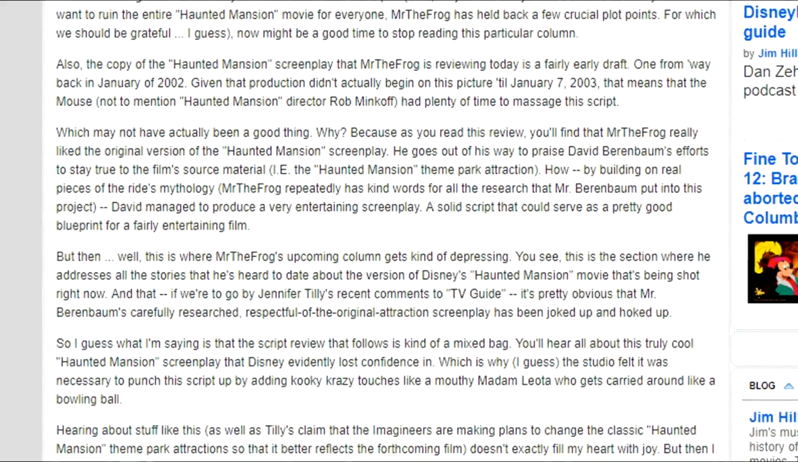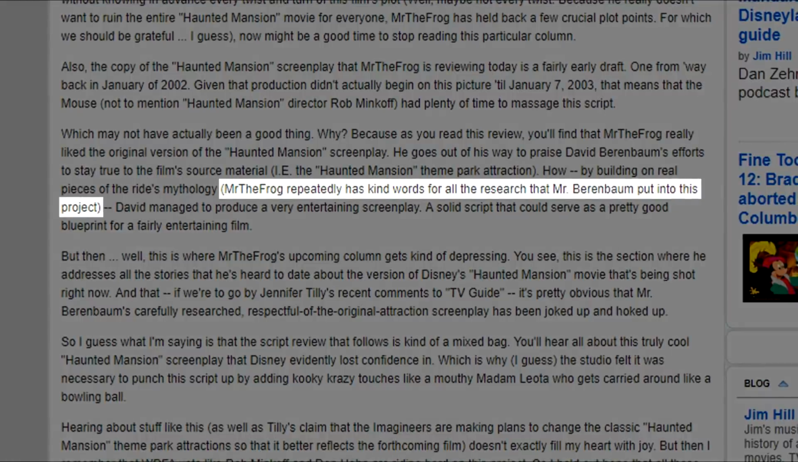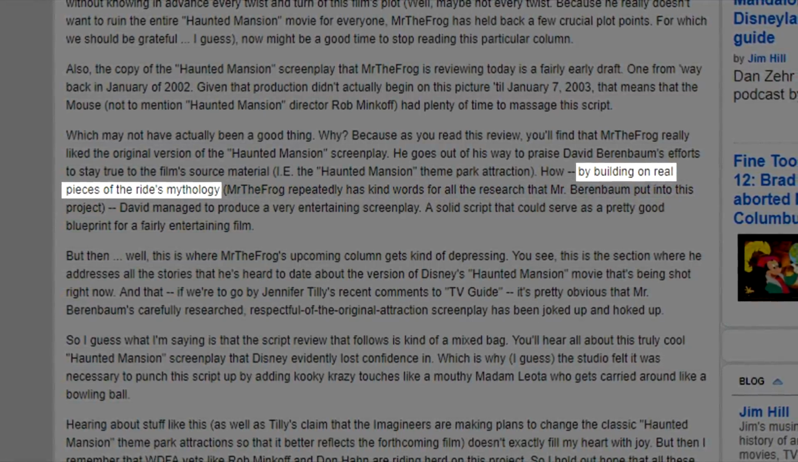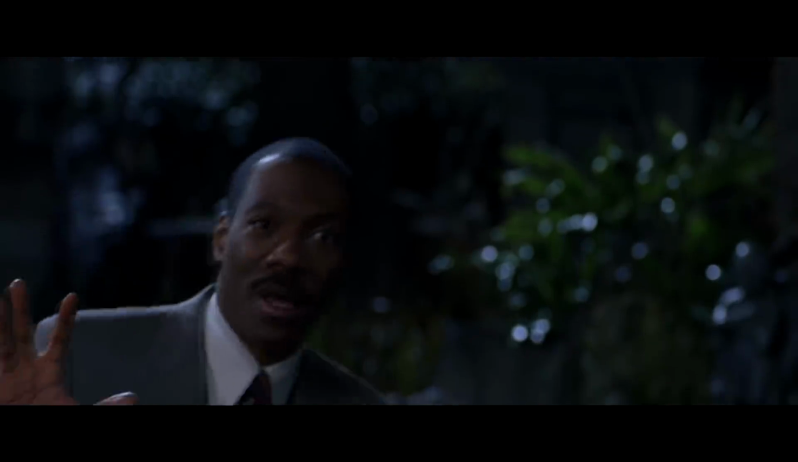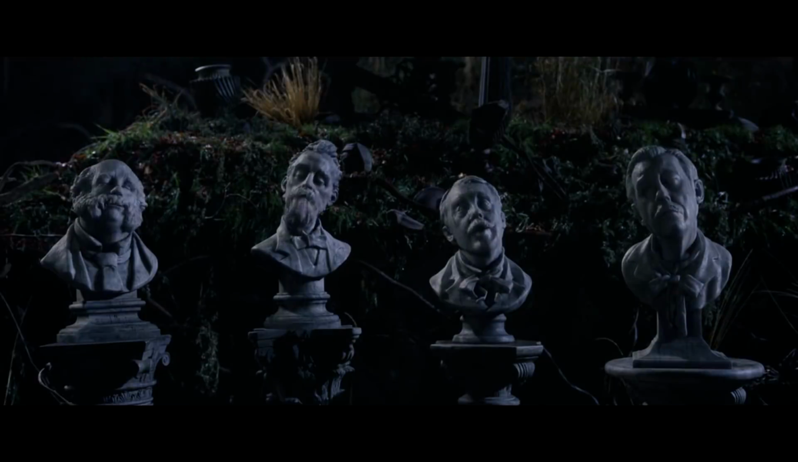For the most part, the author of the article praises the movie's writer, David Berenbaum, for the amount of research put into the story, and how it, quote, built on real pieces of the ride's mythology. Of course, if you've seen the actual movie, you'll know that that wasn't the case for the final version, as over the course of the next year, the script would be drastically changed, resulting in an almost completely different film. So let's go through the early version's plot and see what all was changed.